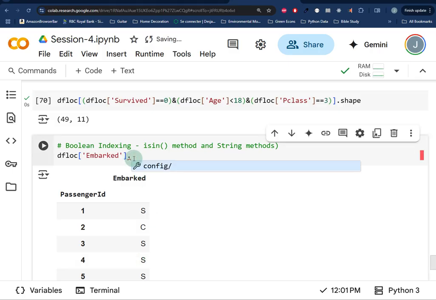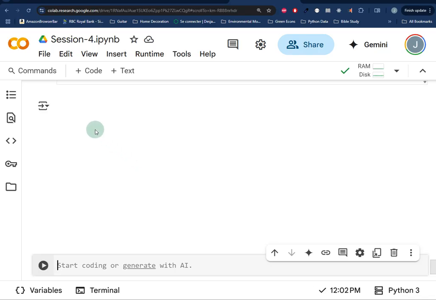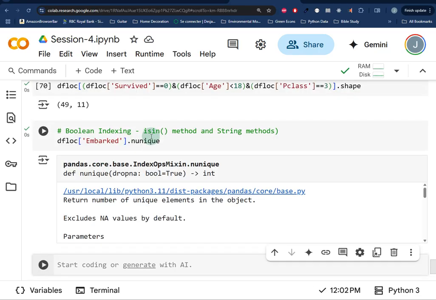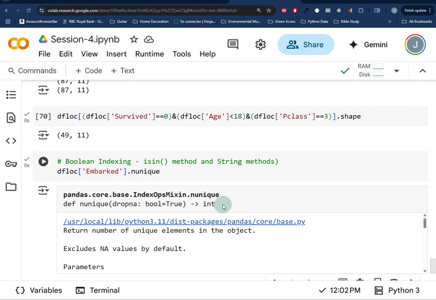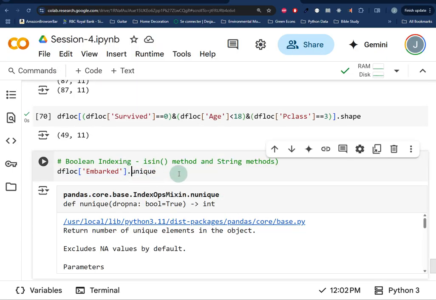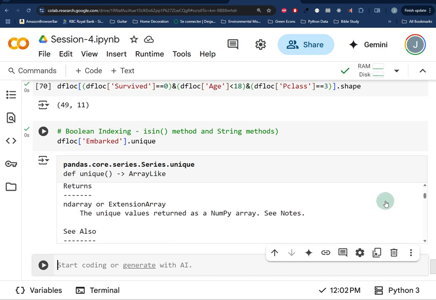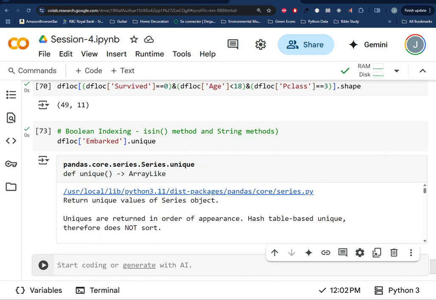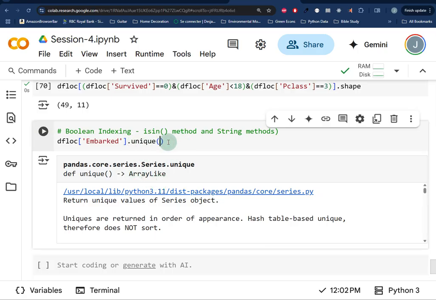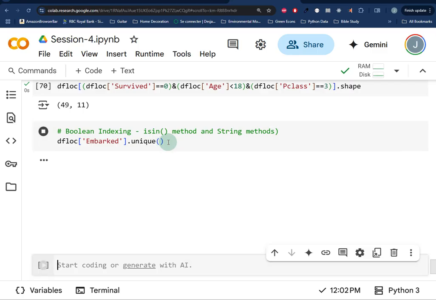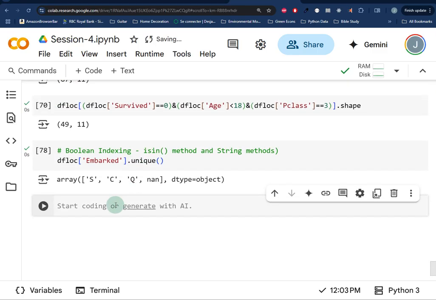Let's take a look at the number of unique values we have. If we run it, we can see the number of unique values. Okay, we have some problems here. Let's just go for unique. Very easy, I have to be careful. We need to put a bracket and run it. So these are the unique values. We have S, C, Q, and we have some missing values.